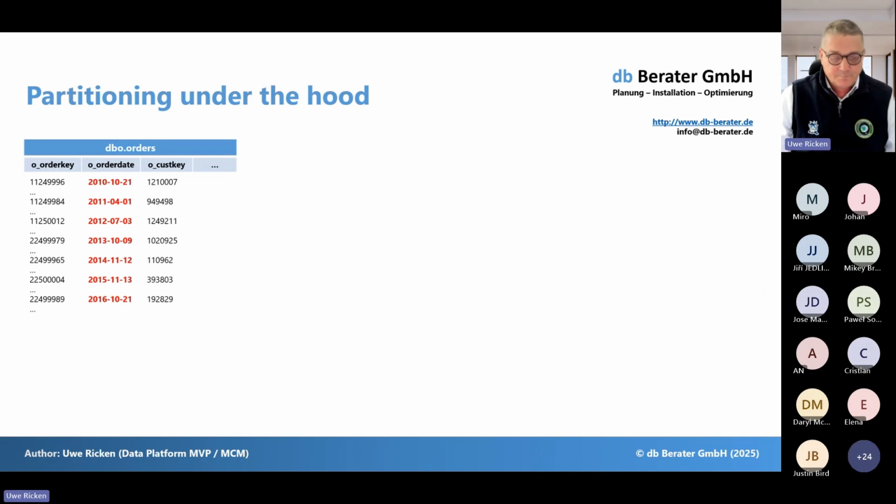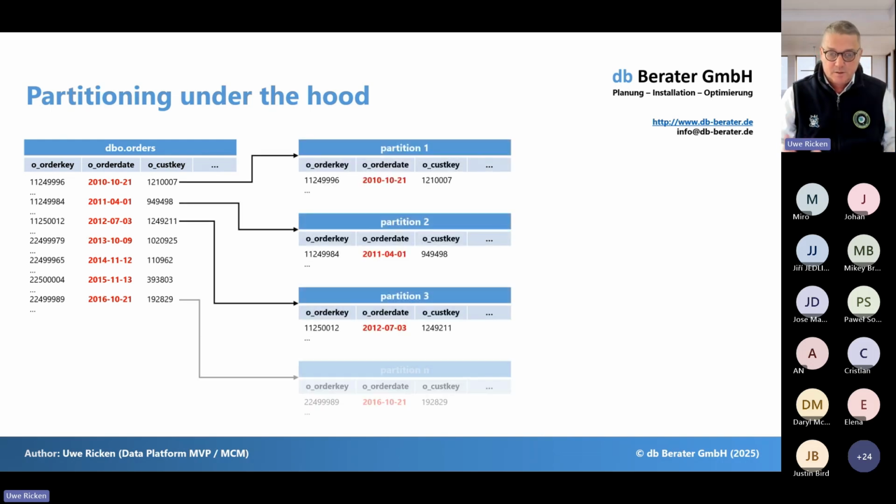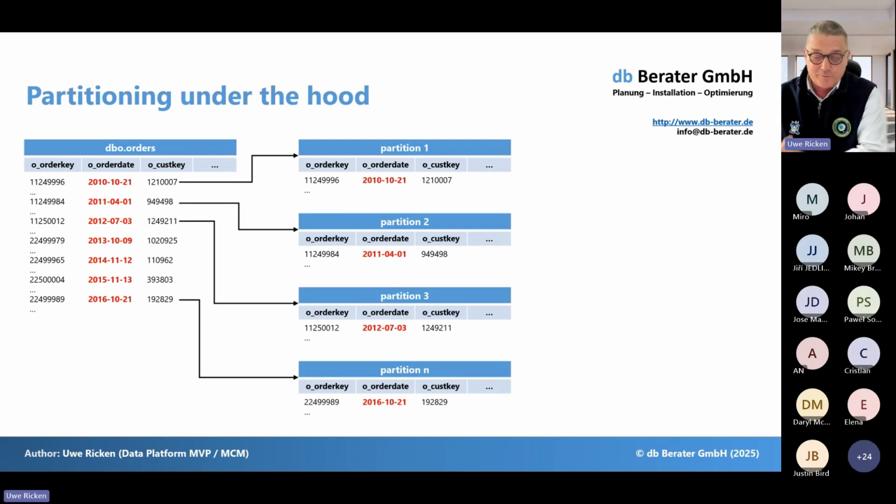How does partitioning work? What you see here is my demo table. It's called dbo.orders. I have 30 million rows in it. We have an order key, an order date, the customer key, and additional attributes. The interesting thing is the second column, O_orderdate. You see here that we have orders for multiple years. And what we do when it comes to partitioning is that we put, for example, every single year in a different partition. But please notice, the most important thing is the application does not know about this implementation. The application only sees the orders table, nothing else.